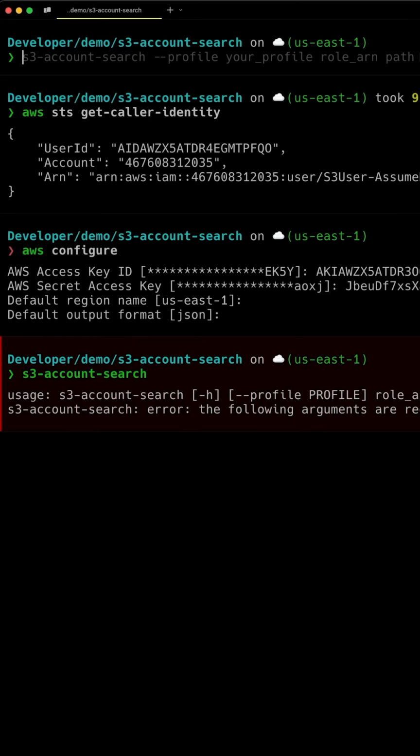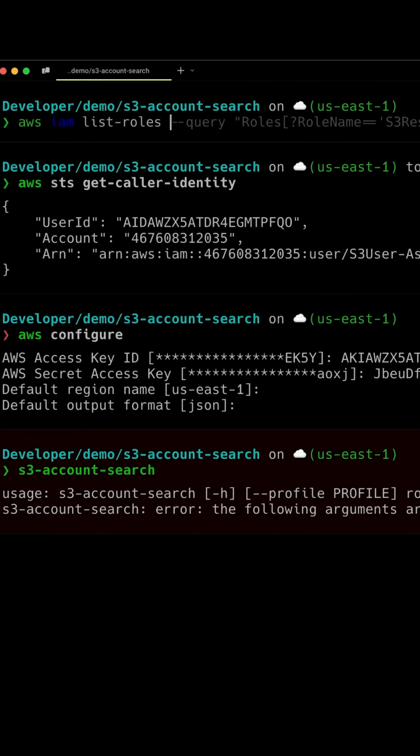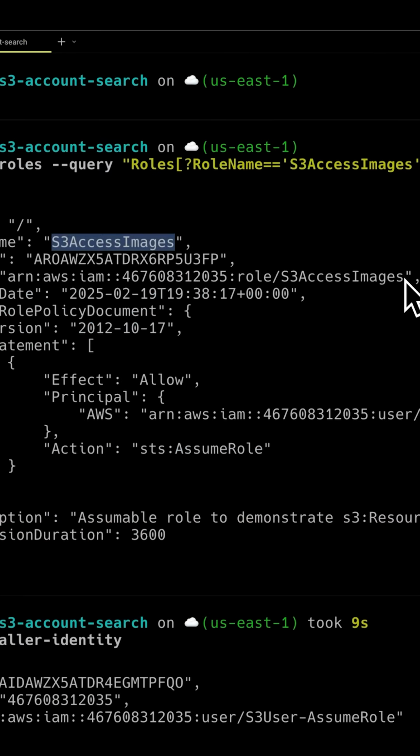The tool requires that we use an IAM role instead of a user. Luckily for us though, we had discovered a role in this account during our initial stages of enumeration, and the role was named S3 Access Images, which we can now retrieve from this environment by using the list-roles command, and then we'll query and filter for that specific role. What's most important here is we're going to need this role ARN. This is going to be the value that we submit to the S3 Account Search tool in order for it to do its job.